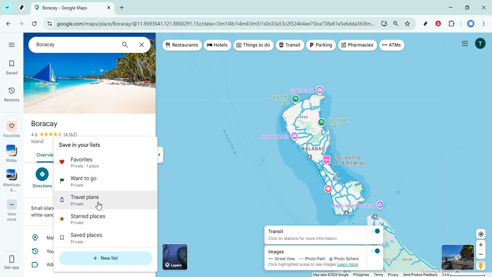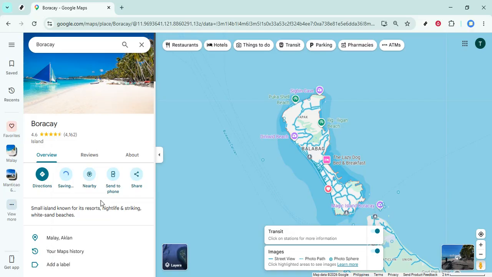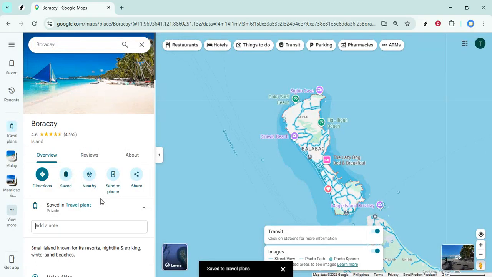When you click on Save, a drop-down menu with your existing lists will appear. If you haven't organized your places into lists before, you might see default options like favorites or want to go. Select the list that best fits your use for this location. If you want to create a new list, there's an option to do so here as well. Just name your new list and save it.